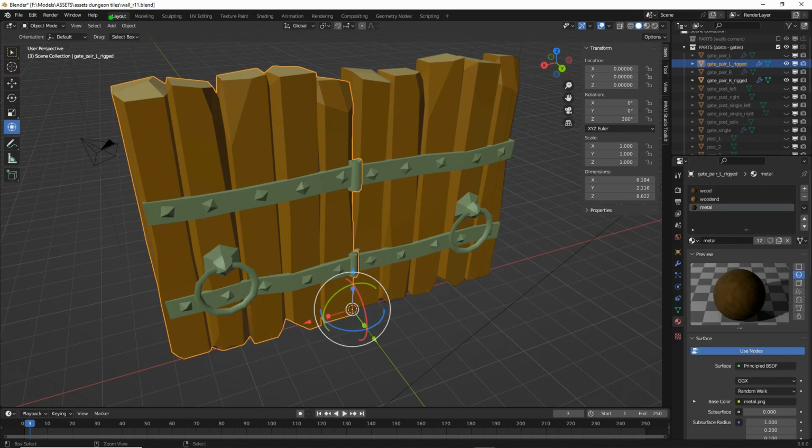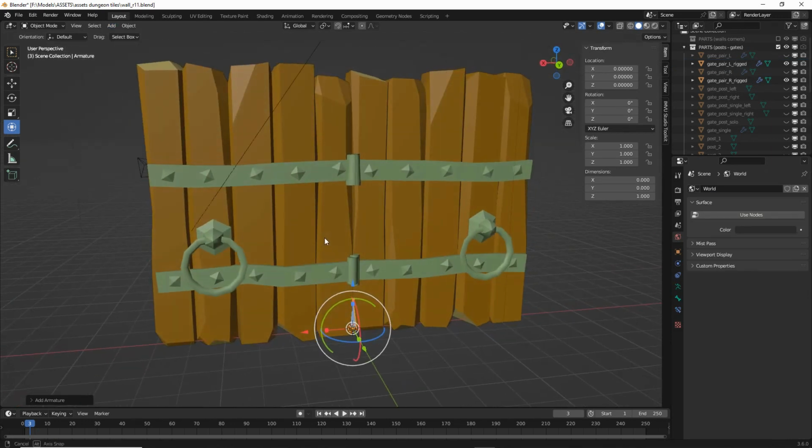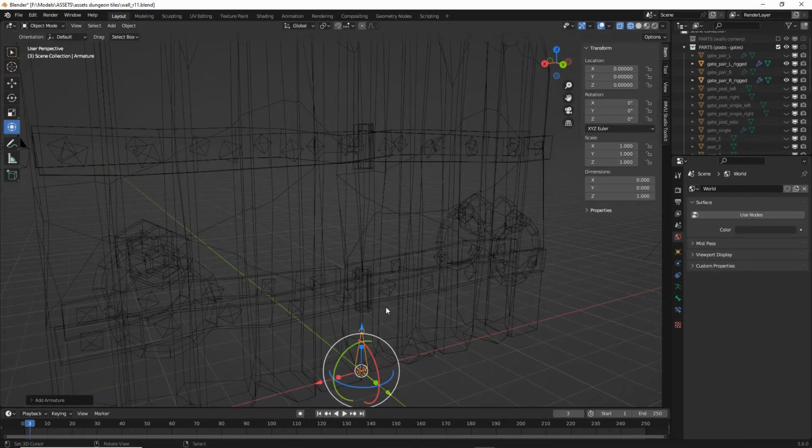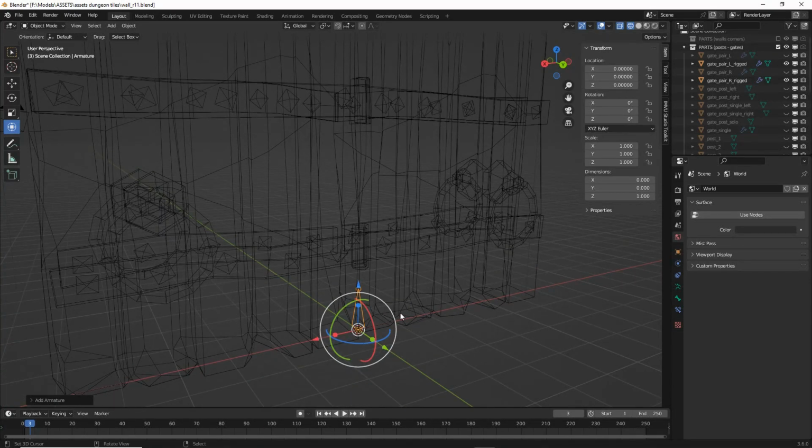So all we need to do now is add an armature. That will drop in an armature with a single bone. Let's go into wireframe so that we can see it. We can make it bigger if we want. We have to be in edit mode anyway, so make sure that's selected. Object mode, edit mode.